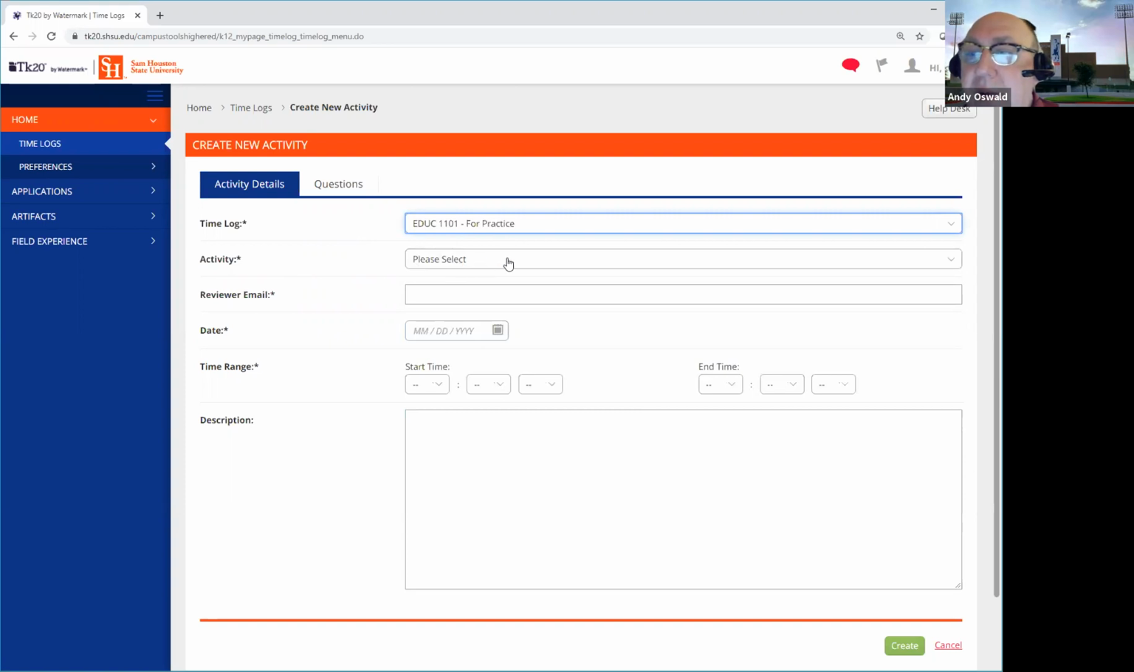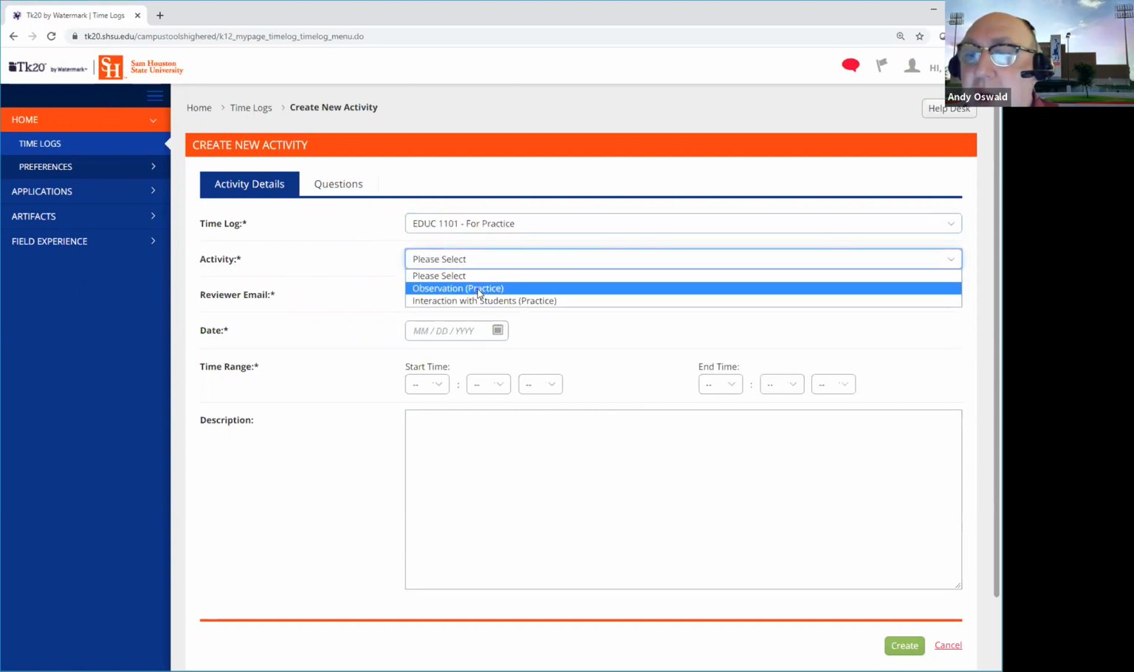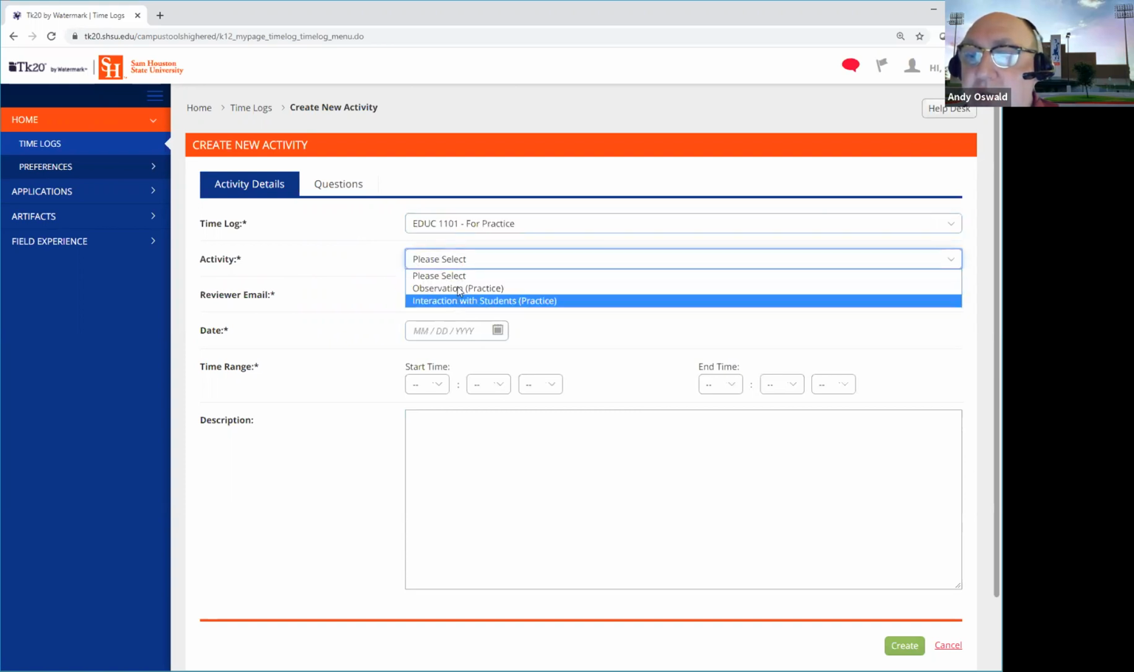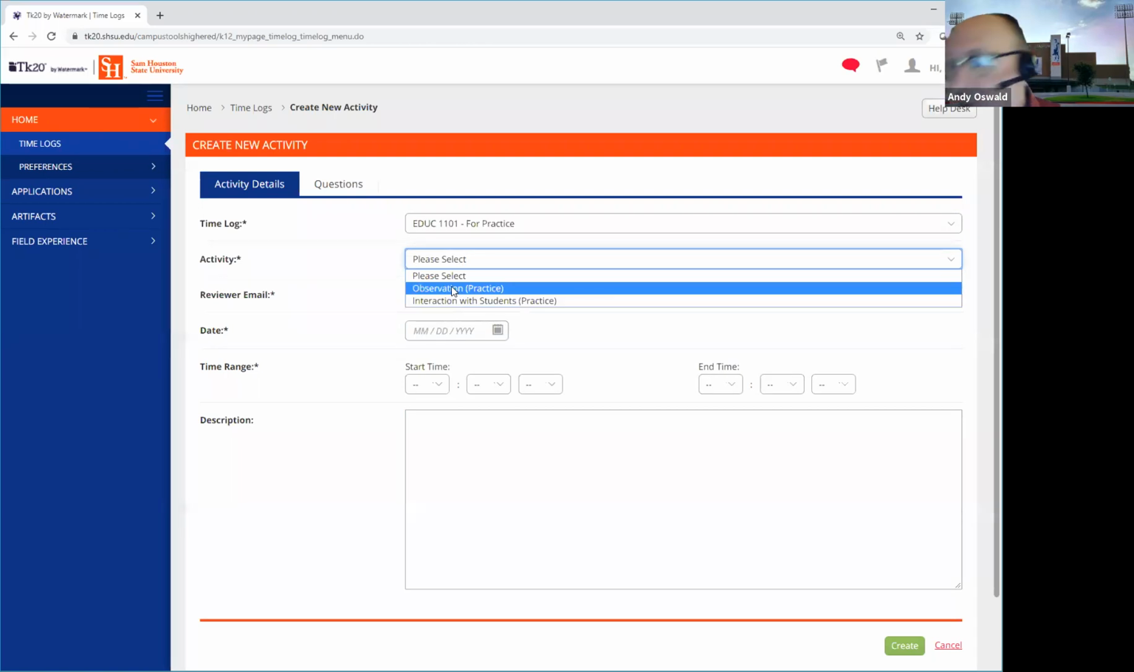Now the activity for most of these is either going to be observation or interaction with students. This is for practice, so it doesn't actually exist as a real observation, but this is what you're going to see. I'm going to say observation here initially, but to answer a very common question, especially later on when you're doing this, what's the difference between observation and interaction, and at what point do you cross the line?